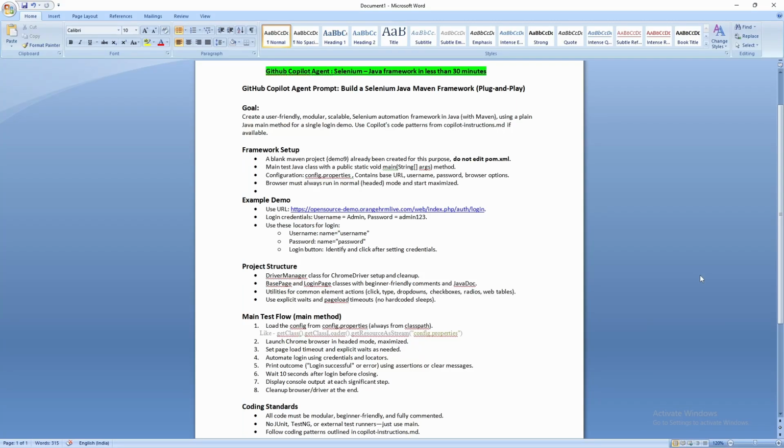Today we are going to see how to leverage the powerful GitHub Copilot agent and what its role is when building a Selenium Java framework. And the best part is we will do it in less than 10 minutes using VS Code. Now let me take you through that process.